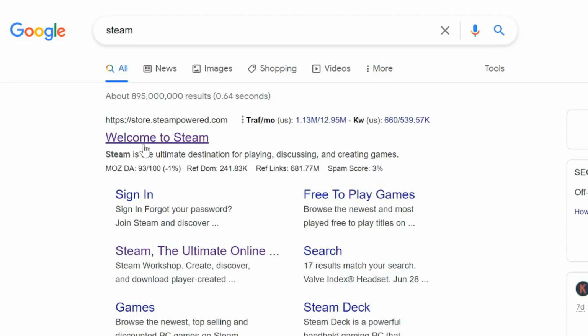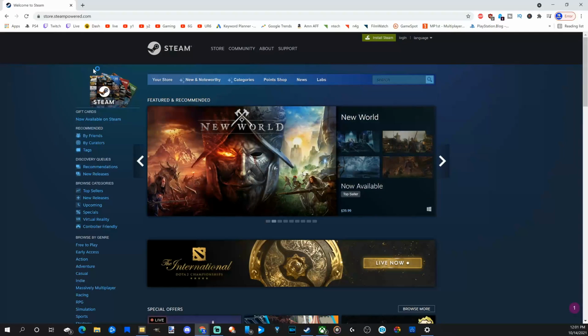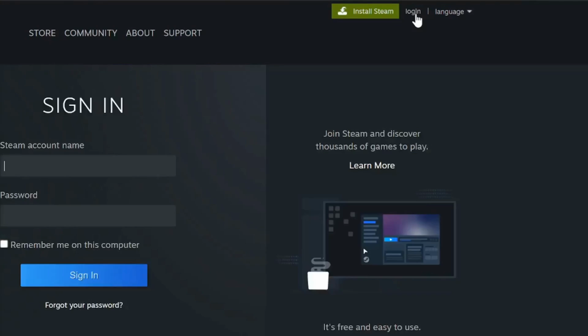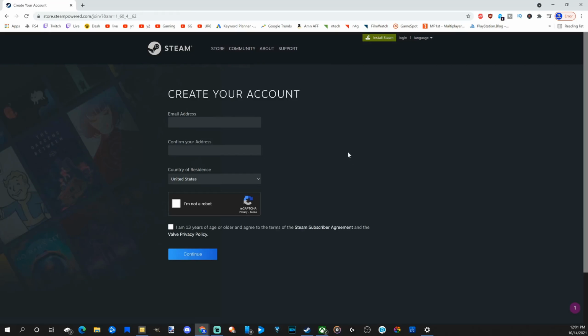Welcome to Steam. Now, the URL will be store.steampowered.com. So it won't be steam.com, it's store.steampowered.com. Now, let's go over to where it says login and select this option right here. It'll bring you to the sign-in page. Now, to the right of the username and accounts, if we go to join Steam and select this, we will be able to create a new account.